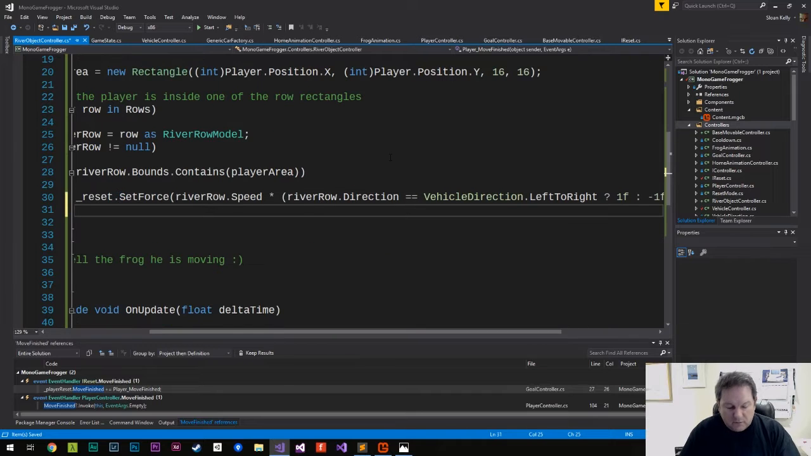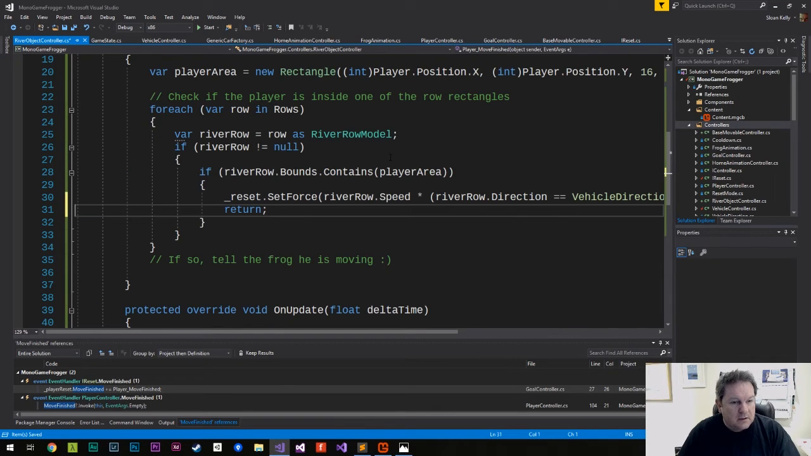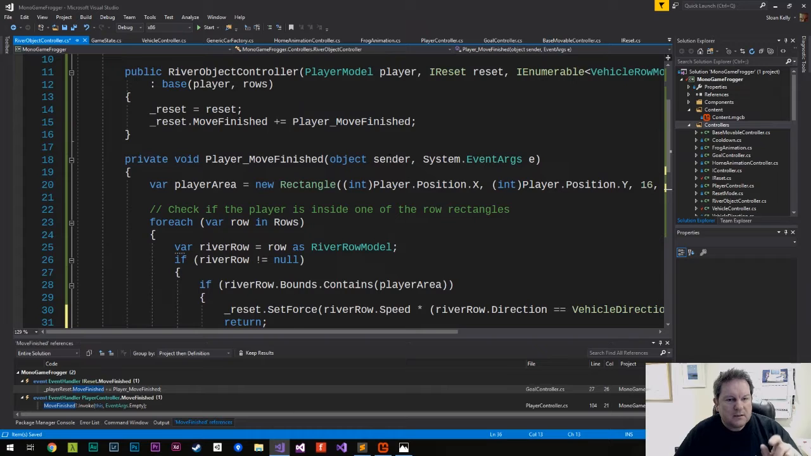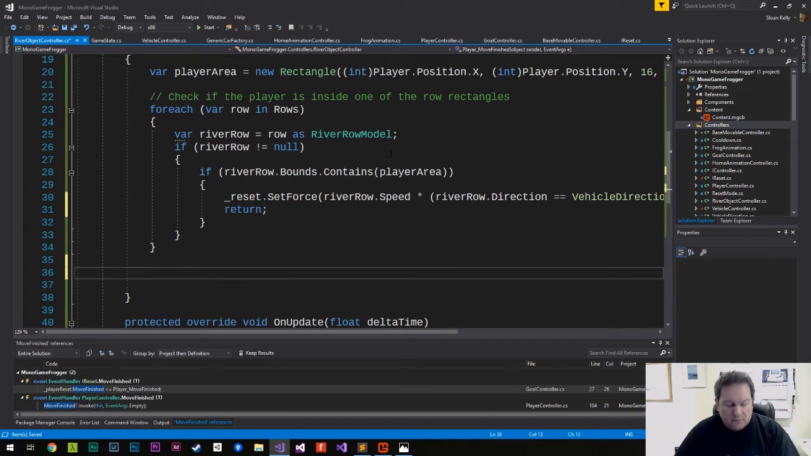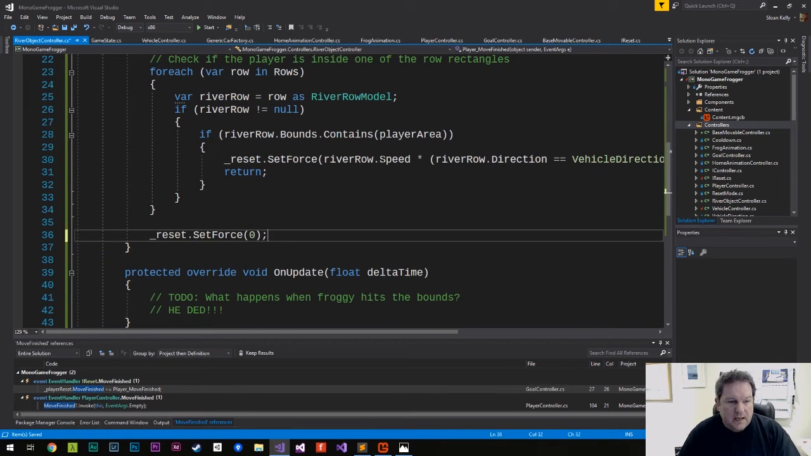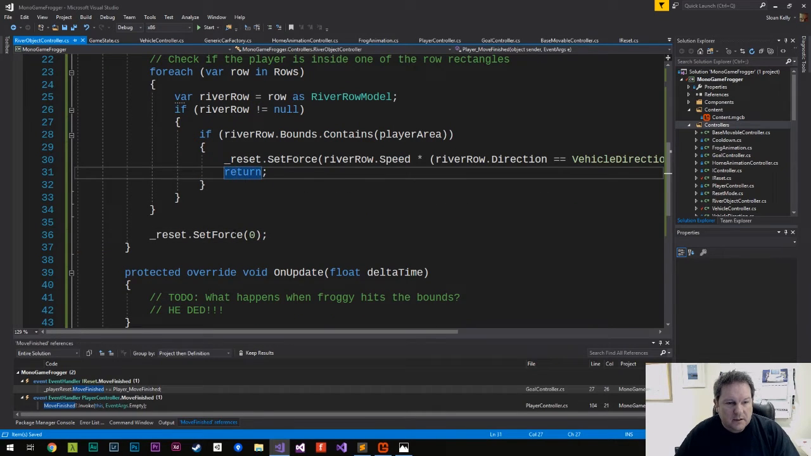So if that's SetForce, we then need to return from there. Otherwise, we need to tell Froggy that he is no longer moving. This is going to constantly update, so we need to tell Froggy that he's not moving. So reset.SetForce 0. So I'm going to leave it at that. I think that's good enough.